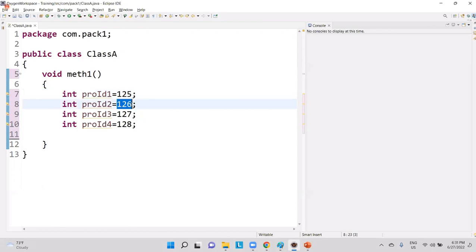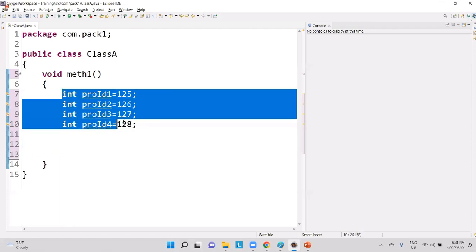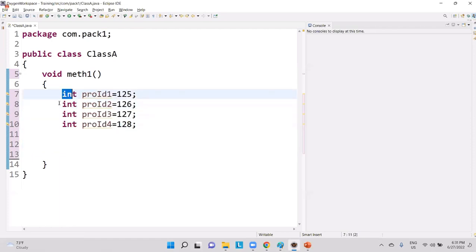Int 126, int 127, int 128. All these are integer data types only. So, for example, if we are trying to take 4 product IDs in 4 different variables, it requires 4 different address locations. Guys, are you understanding me?